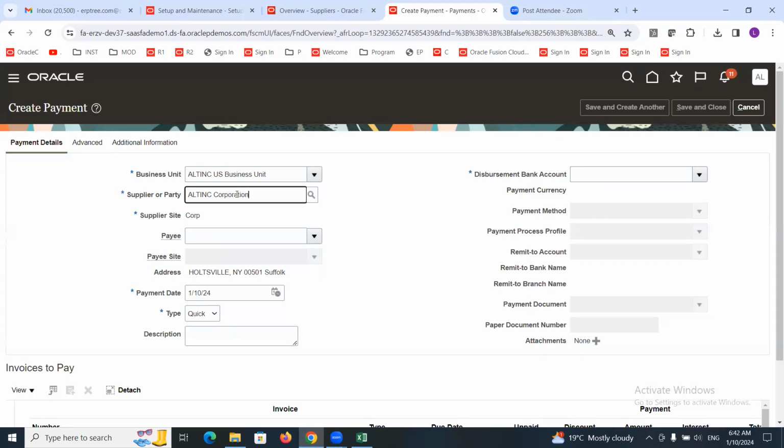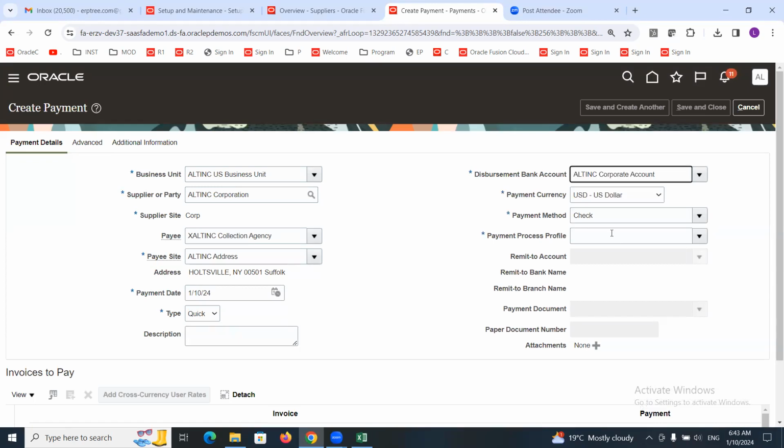Since the supplier has a relationship, we created a relationship. That is the reason we are able to see these additional fields. If you want to pay the third party, select the third party name here, and the rest of the information we have to enter as it is.